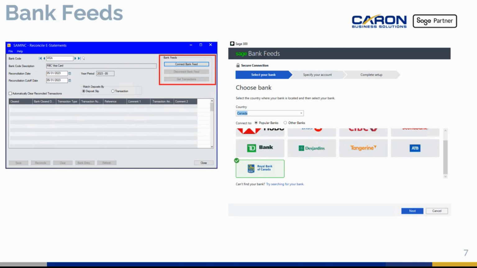If you do not find it on this list, you can search for it firstly, or if it's not listed, we can send a request to Sage to have it added, and they can give us a timeline as to when that could happen. But the majority of the banks for US, Australia, Canada would be in this drop-down country list.